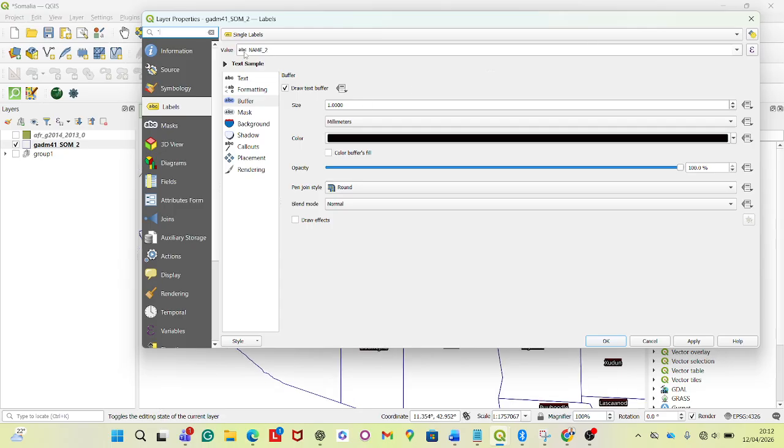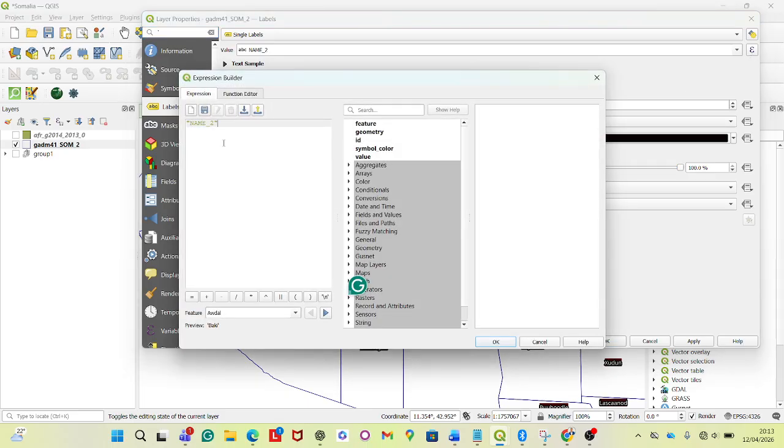Yeah, and then my value is name 2. So for now I'll just come here and select this expression icon. I just want it to add some names of a region or something. So for example, I click this symbol, and I want my name to appear as a new name for the label, and then I go to my fields.